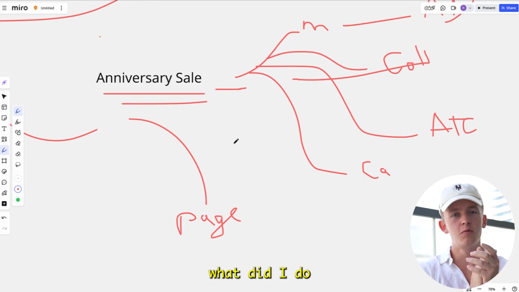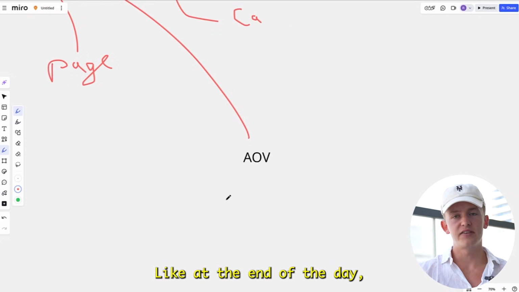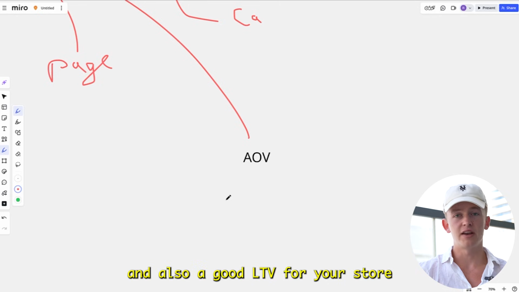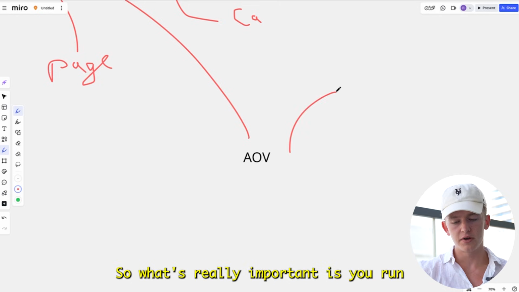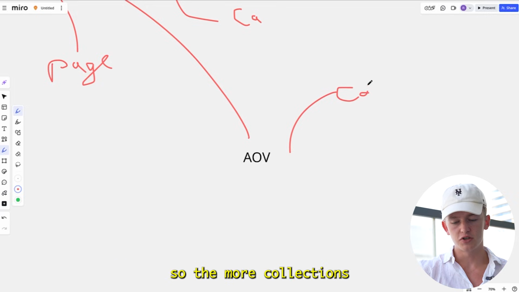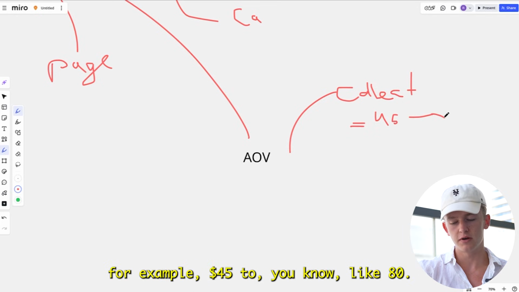Besides that, what did I do more to get also a high AOV for my store? So let's break it down. At the end of the day, guys, getting a good AOV and also a good LTV for your store comes down to a few simple things. What's really important is you always run collection landers. The more collections you run, the higher your AOV will be. Only this change will get your AOV from, for example, $45 to like 80.